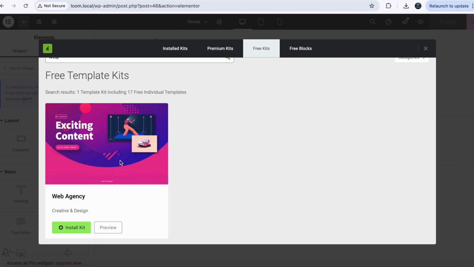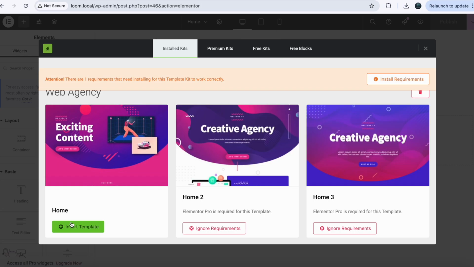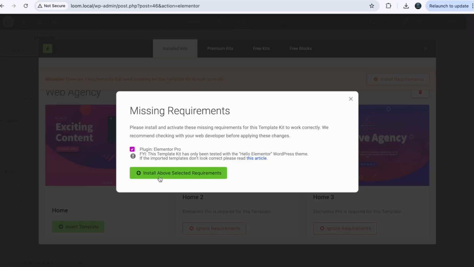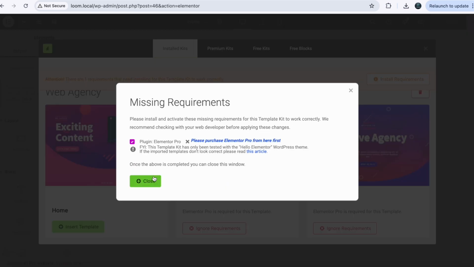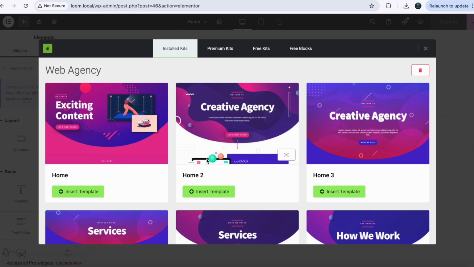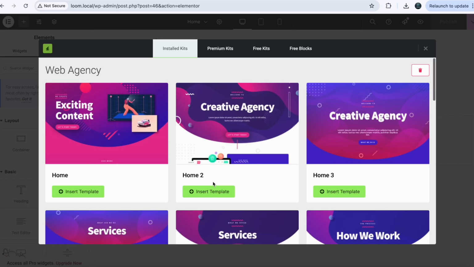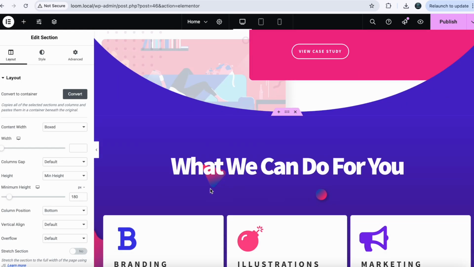When you click Install Template, it will ask you to install the necessary plugins. You just click here to install all. It will automatically install them. Some templates need Elementor Pro versions. It offers different options for the homepage template. Choose the one you like and simply insert it. Boom! You have just created a fully designed homepage in under 5 minutes.